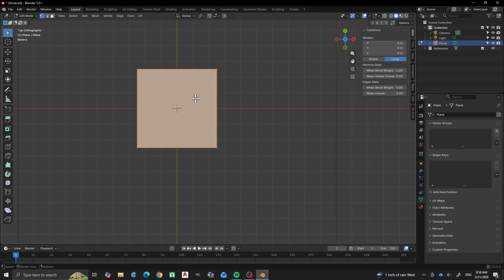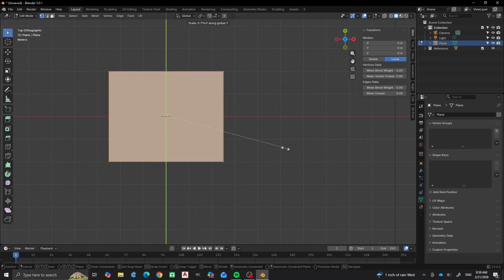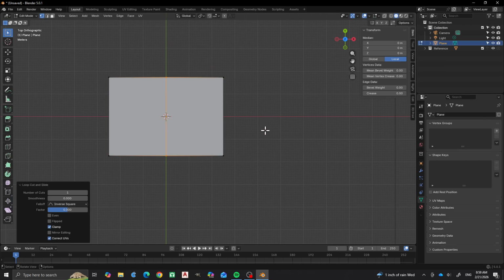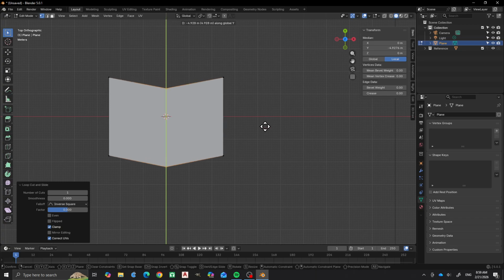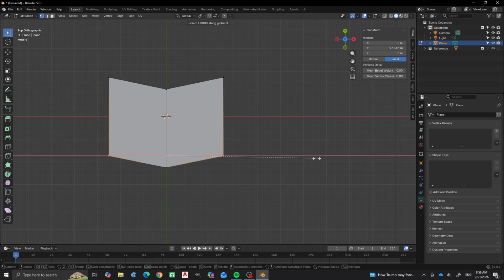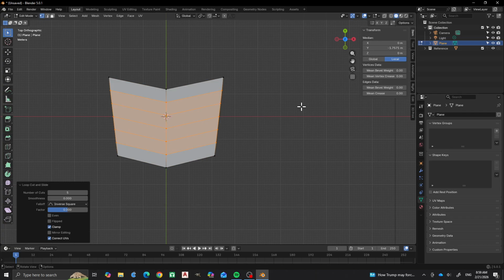Okay, so what I'm going to do is I'm going to scale along the y-axis, okay? And then I'm going to put a loop cut right there in the middle. G, Y, okay? And then I'm going to scale this along the x-axis. There we go. And then I'm going to add a few loop cuts. Okay? We'll say 5 loop cuts.